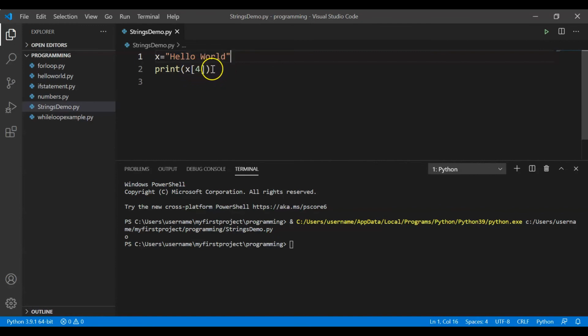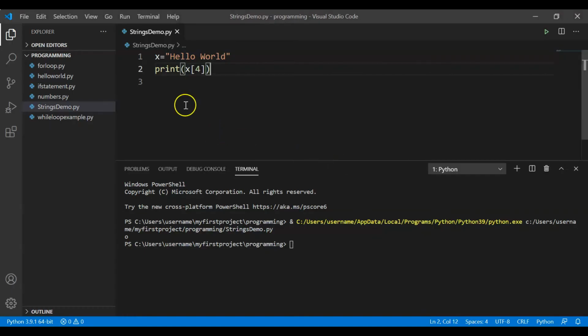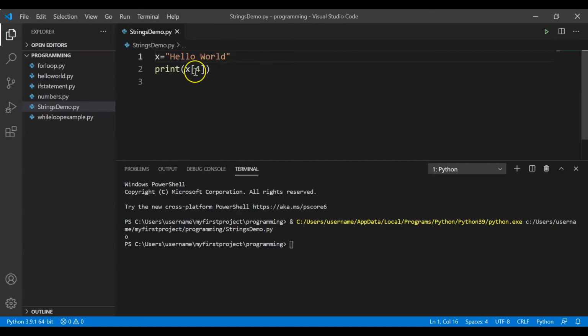So we can use an index. Using these square brackets, we are able to fetch individual characters from a given string. All right. So this was the overall agenda for today's session. I hope we understood how to assign a string to a variable using double quotes or single quotes, and how we can fetch each character from a string in Python, which we can do using square brackets.